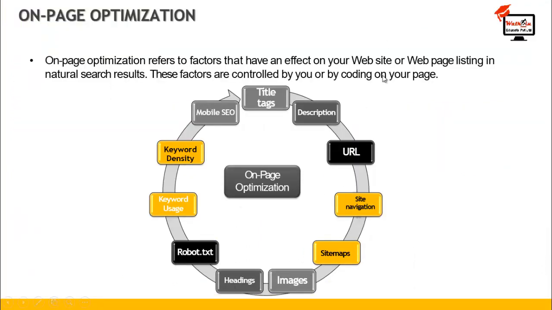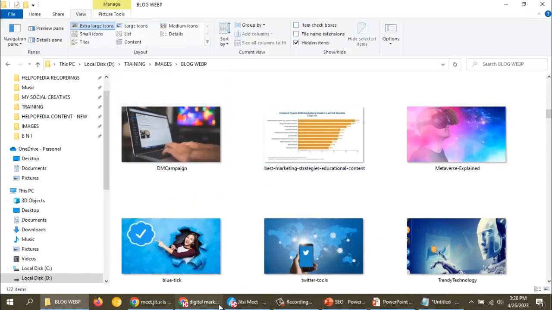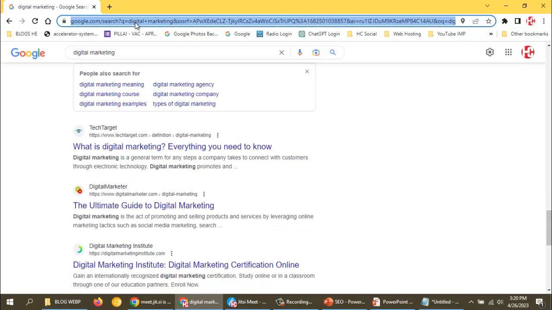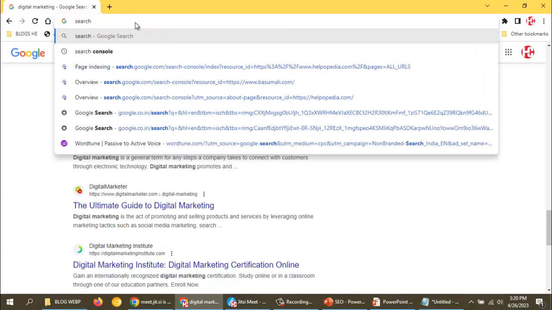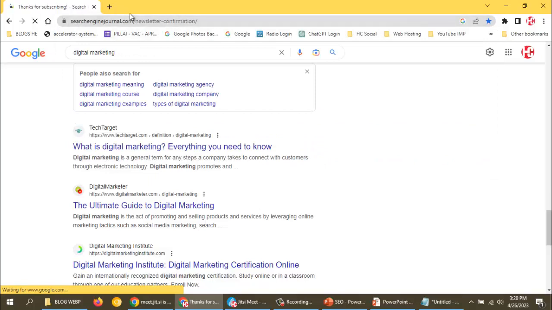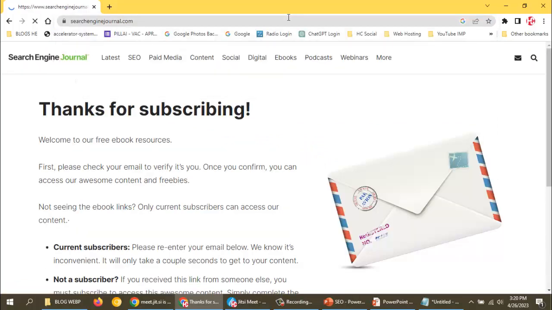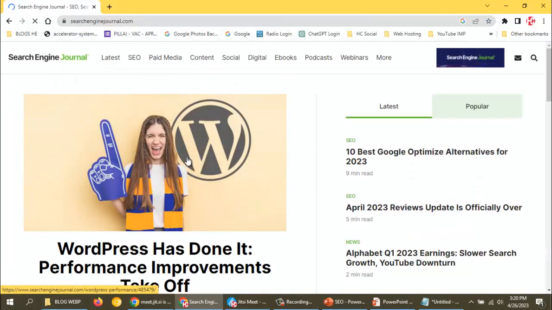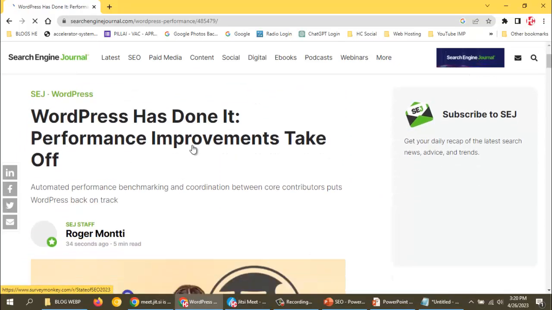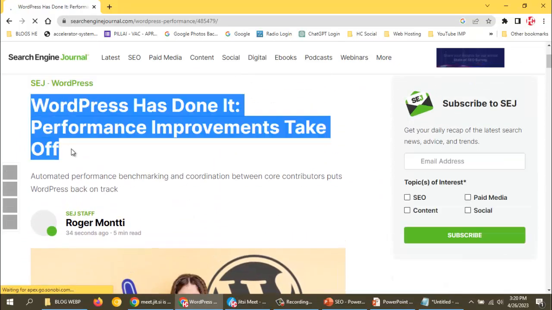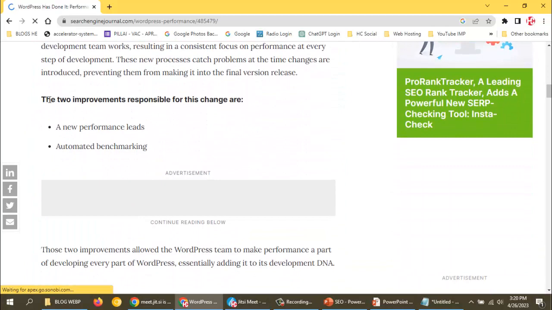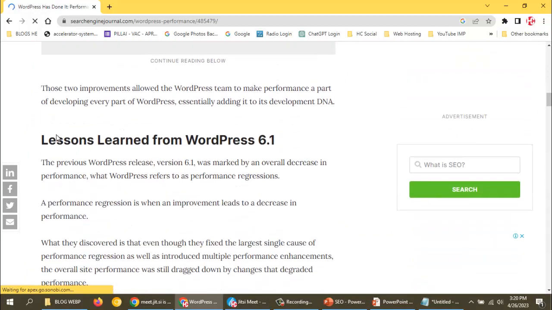Then the headings. So what are headings? If you go to any website, let me show one of the websites. Okay, I go to this website and I go to any of the blogs. So I take up this blog, and this is the title of this particular blog. When we are viewing the blog, you can see some headings over here. So these are called headings.